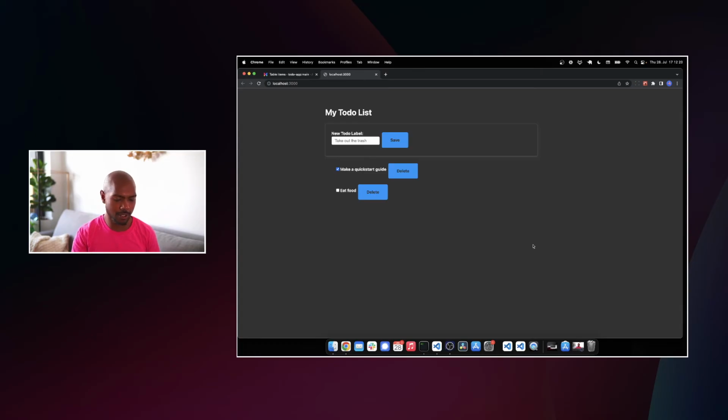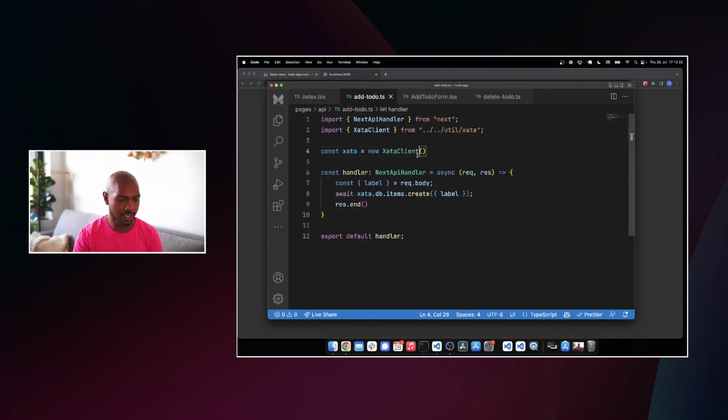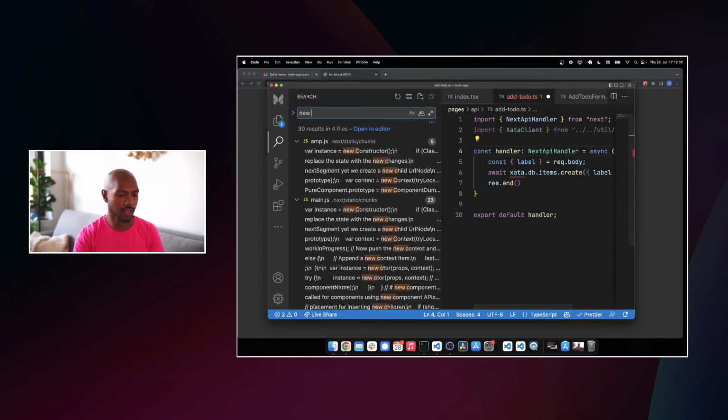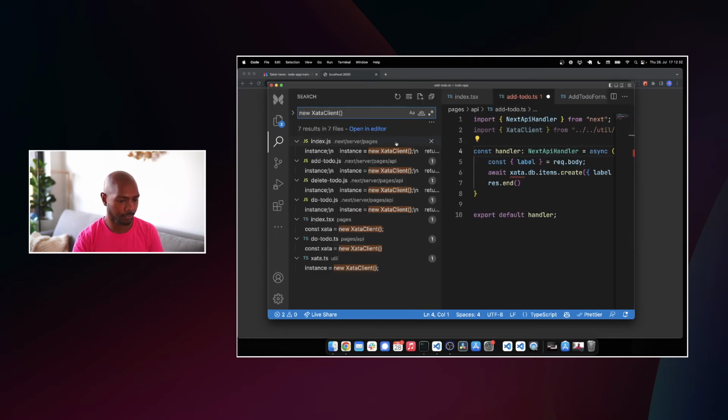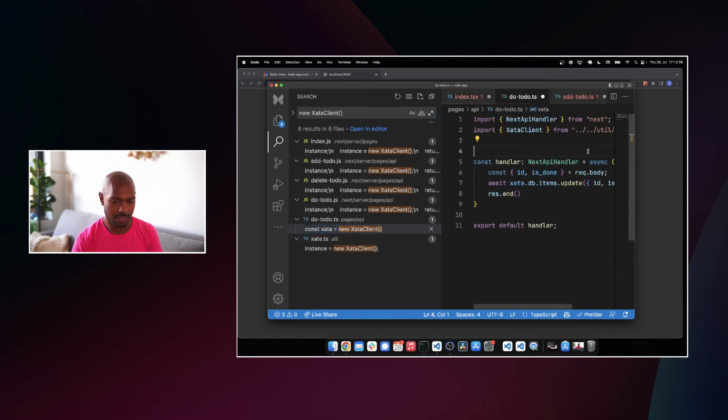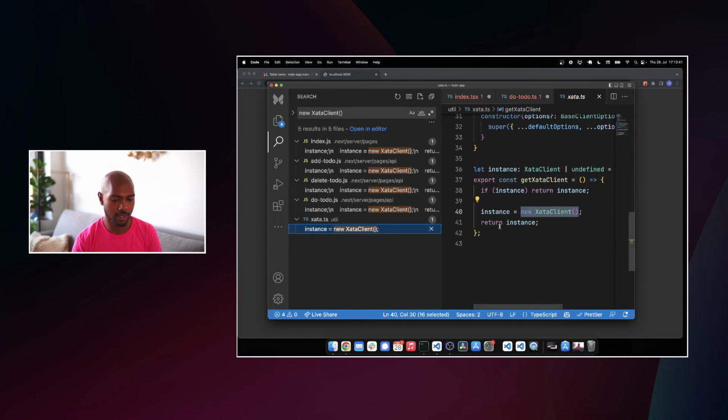But let's not stop there. Let's refactor a little bit because here, look, we are instantiating a new Xata client everywhere in delete to do and all these places. Let's not do that. And let's just reuse this once. So let's go find new Xata client, wherever that is. Index. Okay, we don't need this. We don't need this. Let's clean house. So we have it only here now.